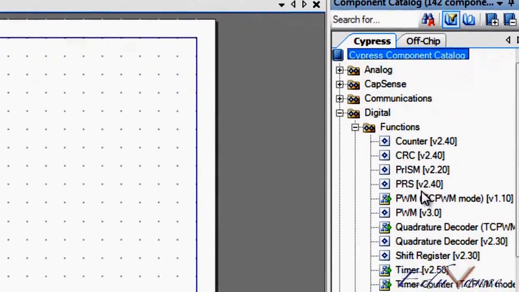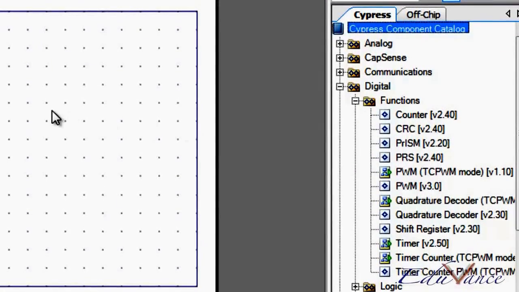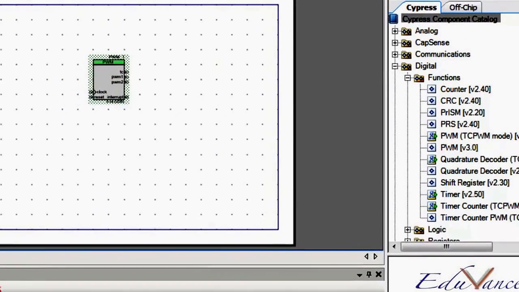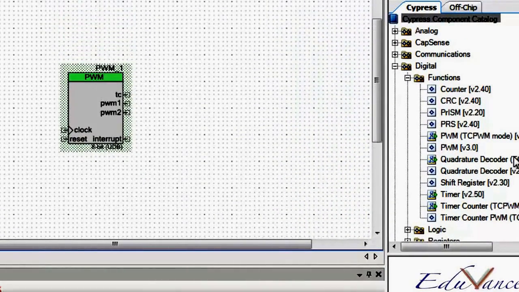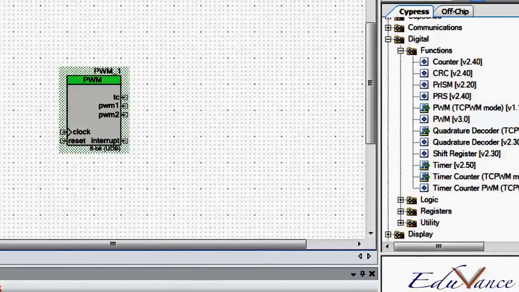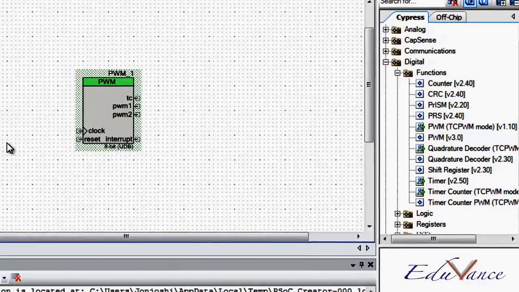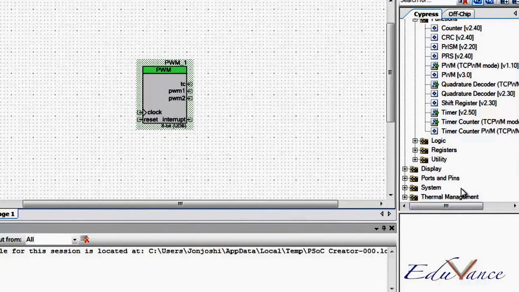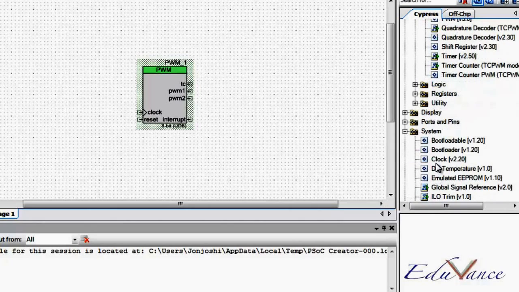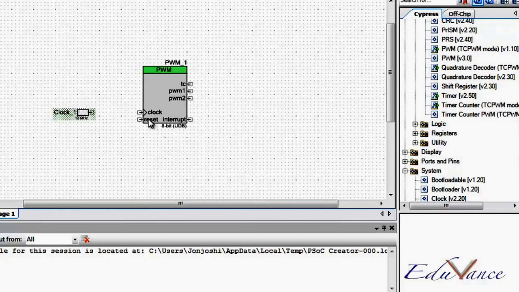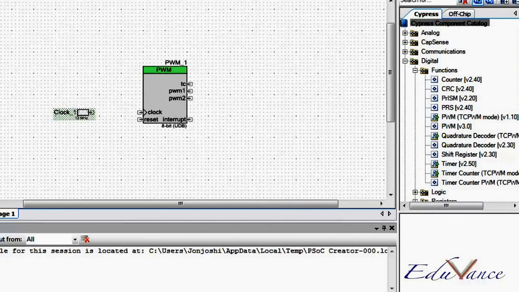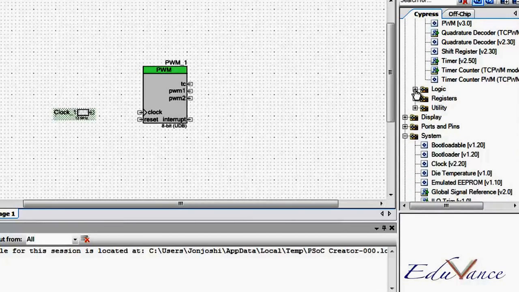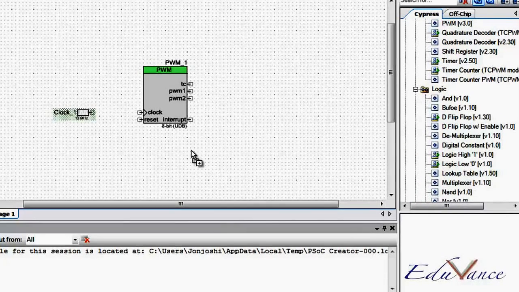So let's go ahead and get the PWM component first. Then we will need a clock for the PWM component and reset. So let's go ahead and get the clock. The clock can be found in System. So drag and drop the clock component. Then, since we are not going to reset this anytime, we will connect the reset to logic low, which is 0.